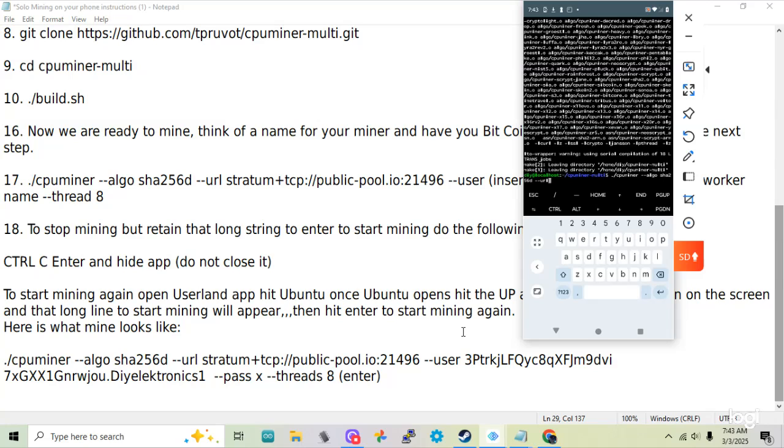URL, space, stratum+tcp, colon, two slashes, and then public-pool.io, and then the colon, 21496. Okay, space hyphen.